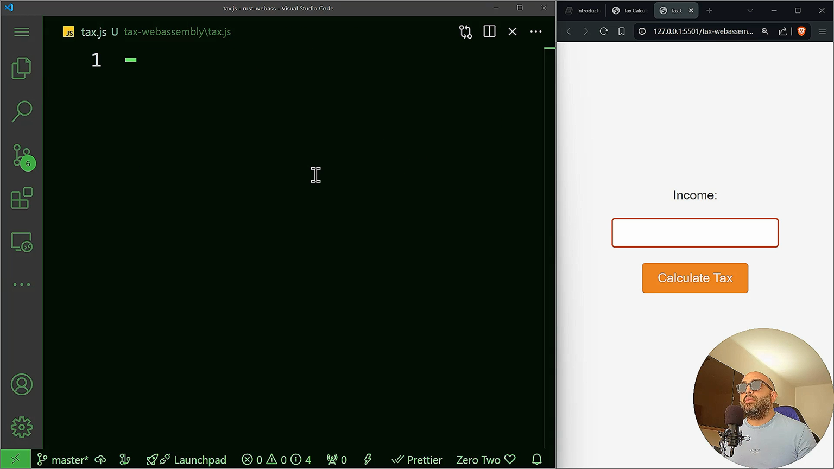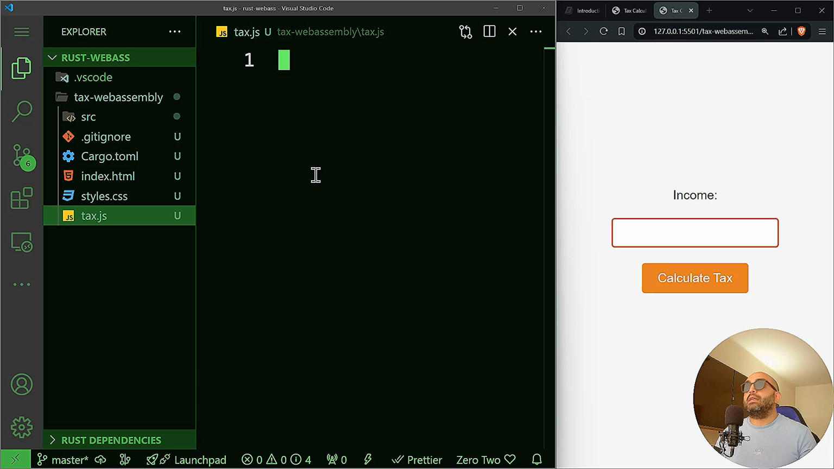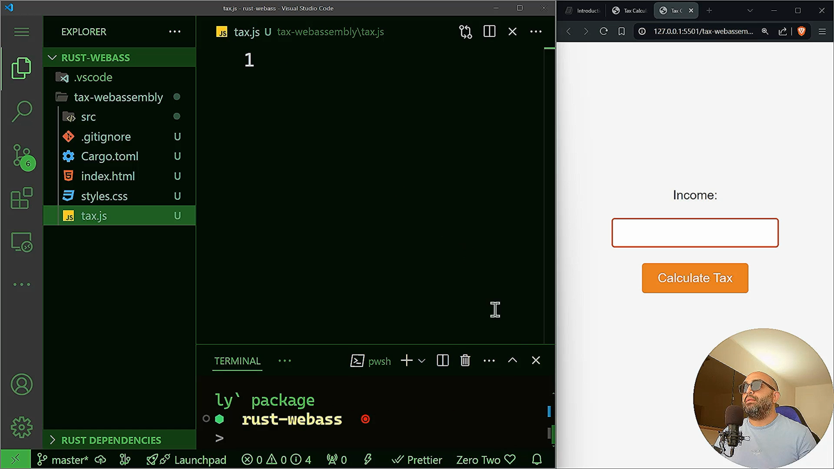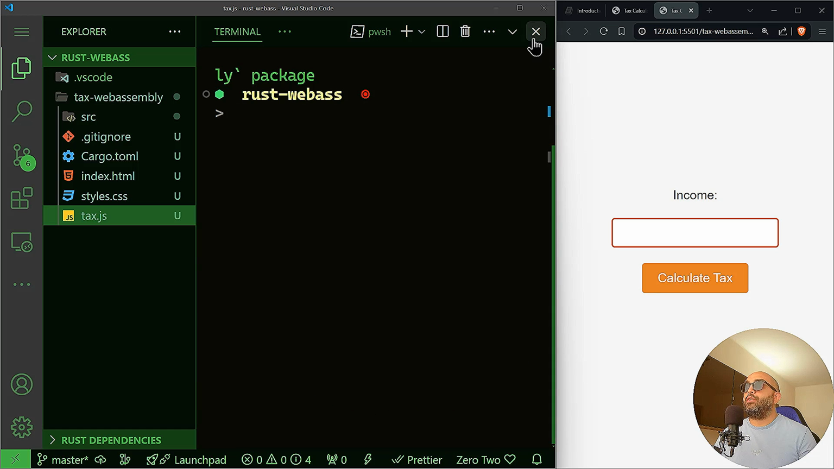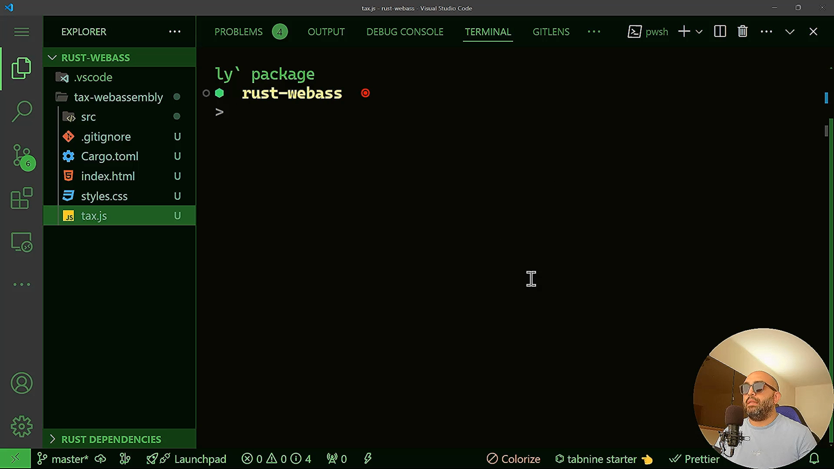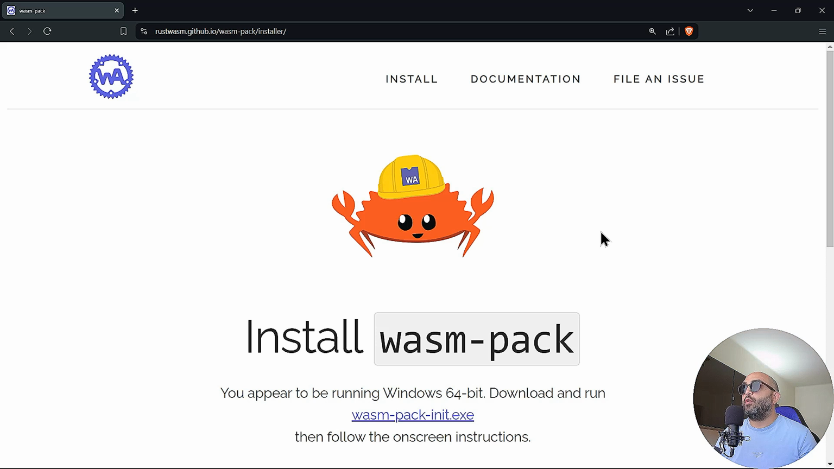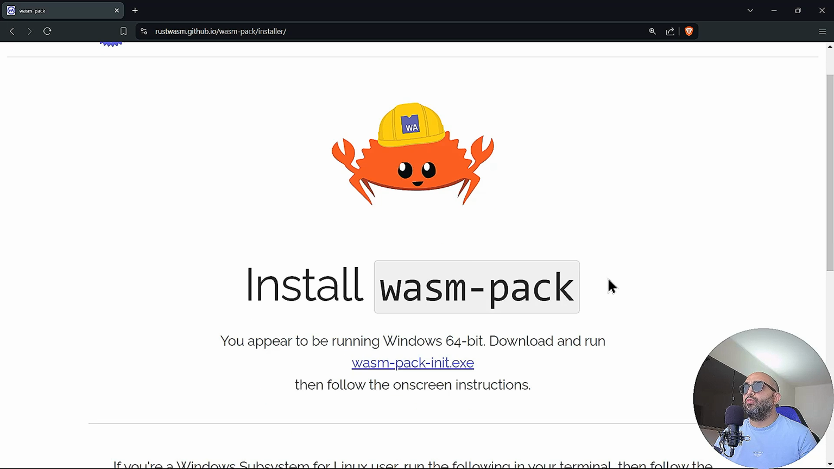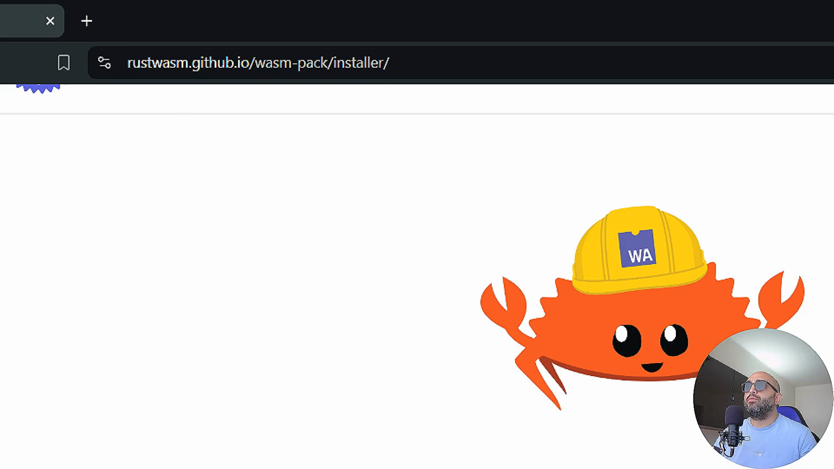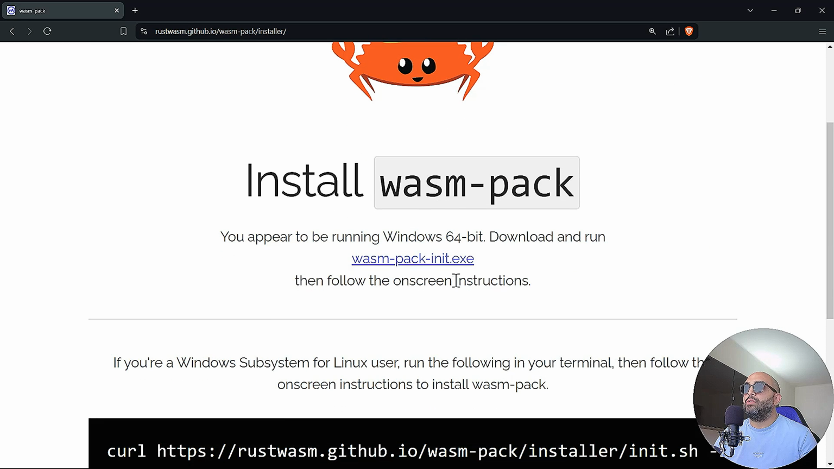Now, before we write our JavaScript, I need to build the Rust project first. I want to open the Explorer just to show you. I will open the integrated terminal. And we will need to build the project using wasm-pack. You will have to install wasm-pack on your computer. To install it, you can go to this website, rustwasm.github.io, wasm-pack installer, and simply download and run the executable.